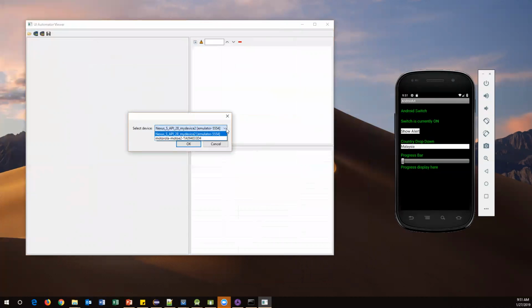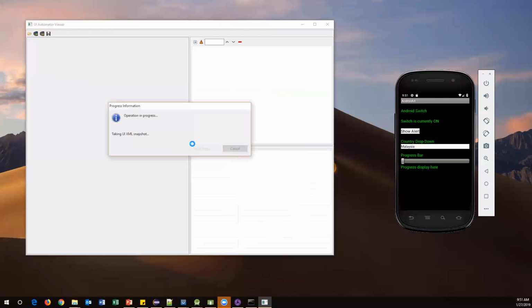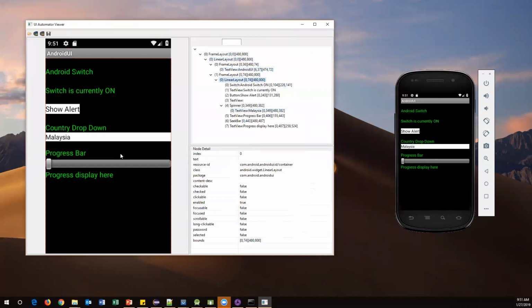Now it will ask you to select the mobile. Currently I have connected my real mobile and virtual mobile. Just select the virtual mobile for now, then click on the OK button. Now it will capture the same screenshot in this UI. So now we can identify these elements very easily. What I have to do now is identify this Android switch.